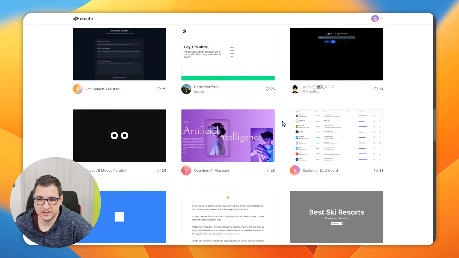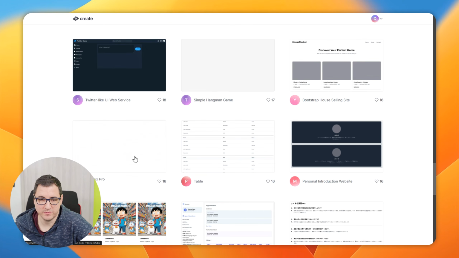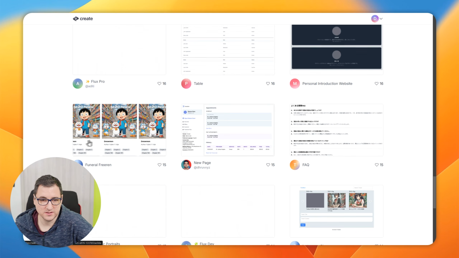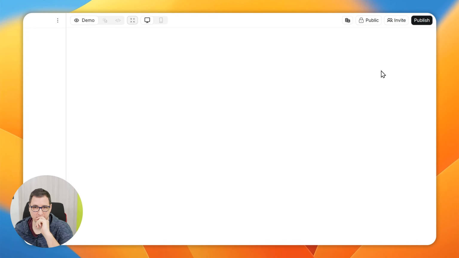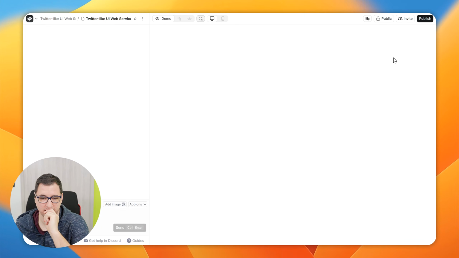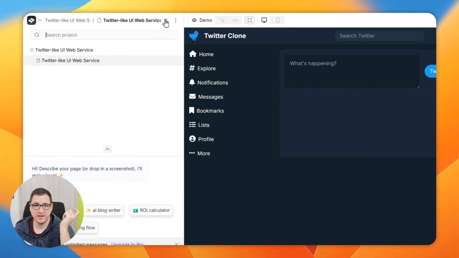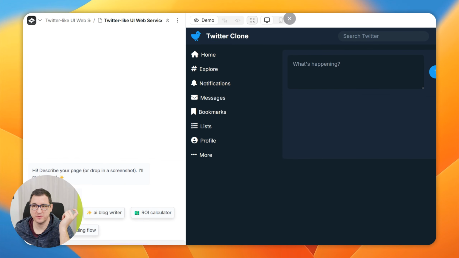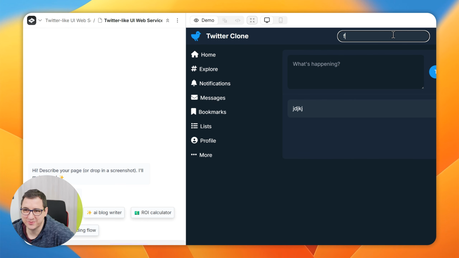Let's try with, let's just use this Twitter like UI web service. What is this? Okay, yeah, let's try this one just to see how that would work. All right, this loaded up nicely. I don't know what pages this has. It seems like it was just one page. It does not have any functionalities. This is all, let's just see. Okay, so I mean, this works. That's fine. I mean, this was fast.